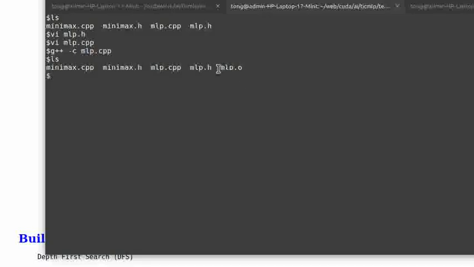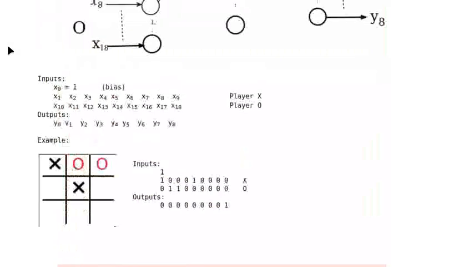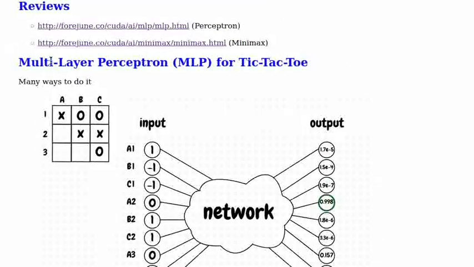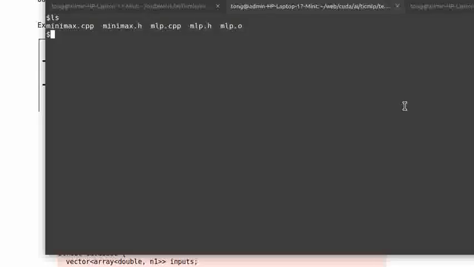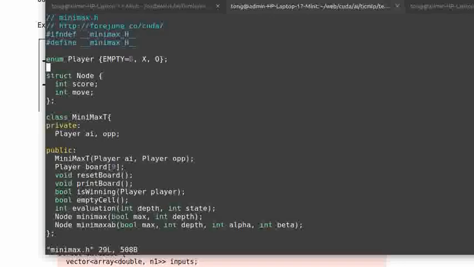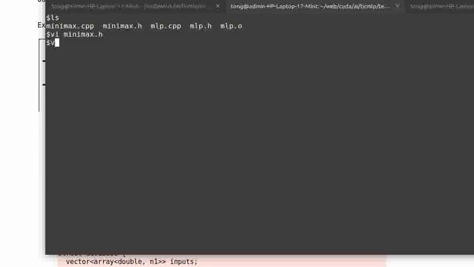Okay, so you can see that this object file is created. We have also copied the minimax programs to this directory, minimax.cpp and minimax.h. This is the same program that we mentioned in the above link. Now we can take a look at these files. This is the header and the program.